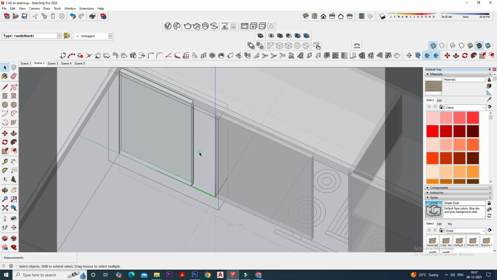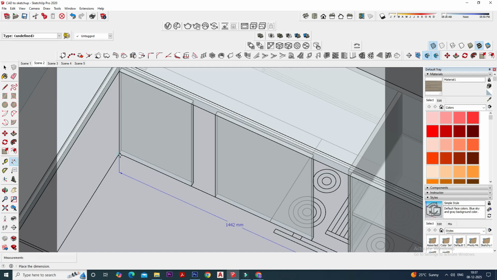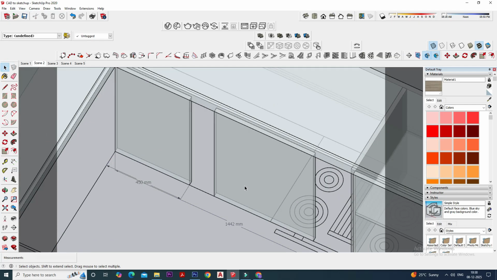From this point to this point, when I check it, it is 900. I get a difference of 50 mm. So I get a door of say 450 each. Now I'm going to make an edge, selecting over here.